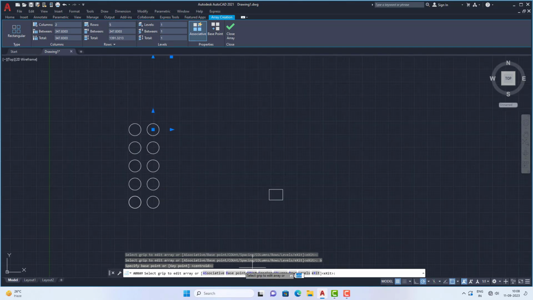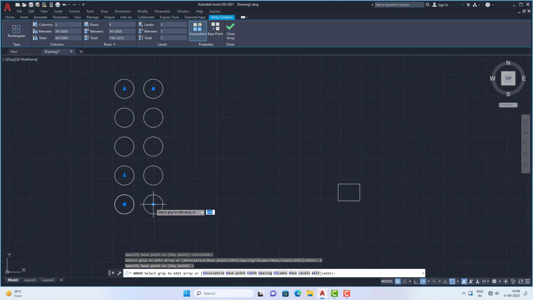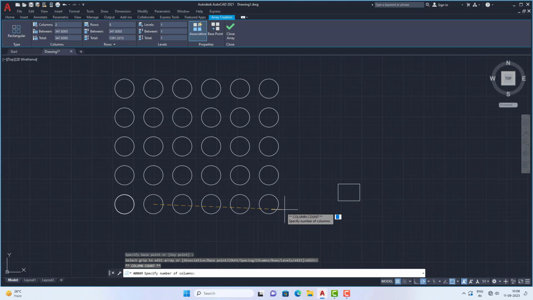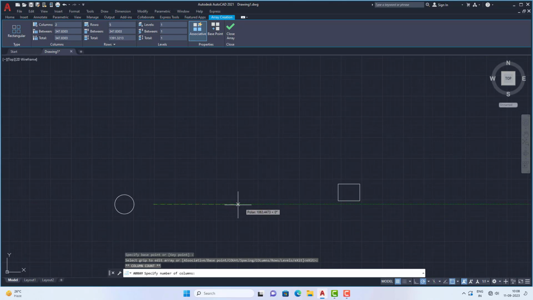So type B and press enter. Again I am changing the base point, which is also known as a key point. I am clicking here, so that the base point is here. And what is the use of that base point? You can change the base point. See here there is a triangular option. Click here with the left mouse button and just drag your mouse, so that you can add any number of rows.